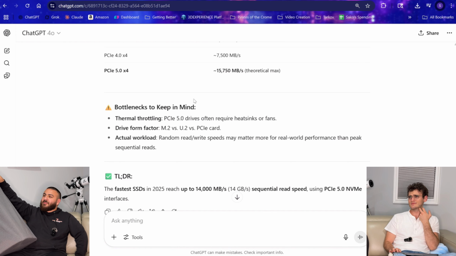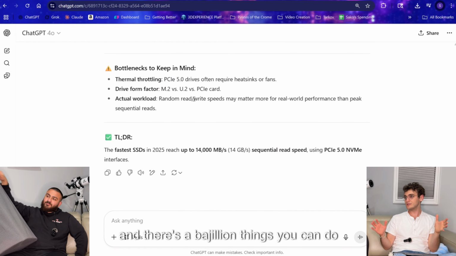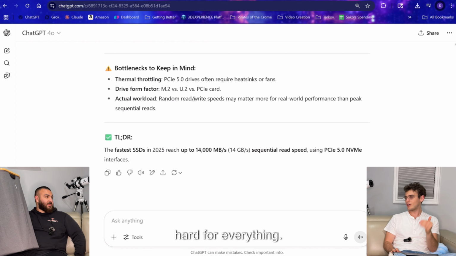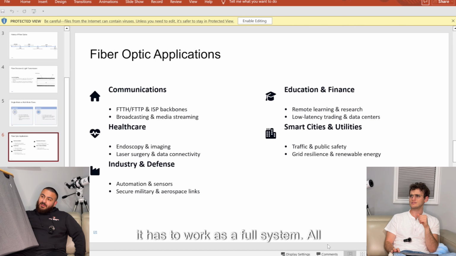But yeah, the thing is that fiber optics are quick, and there's a bajillion things you can do with them. But it's hard for everything. You need the rest of the technology to keep up. Yeah, it has to work together as a full system.